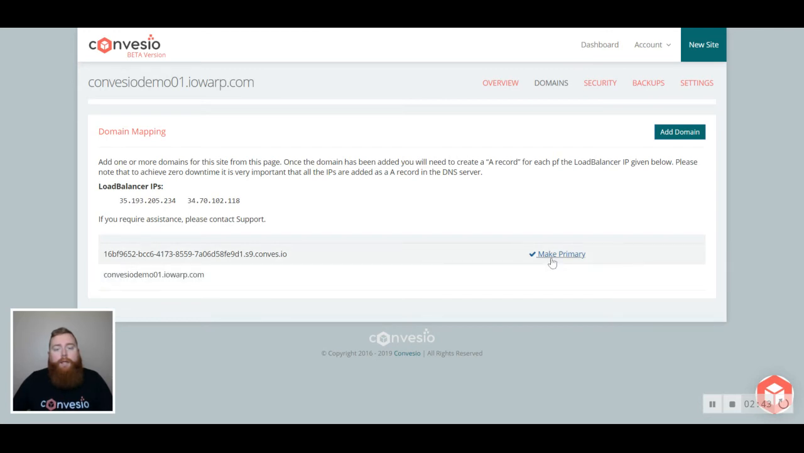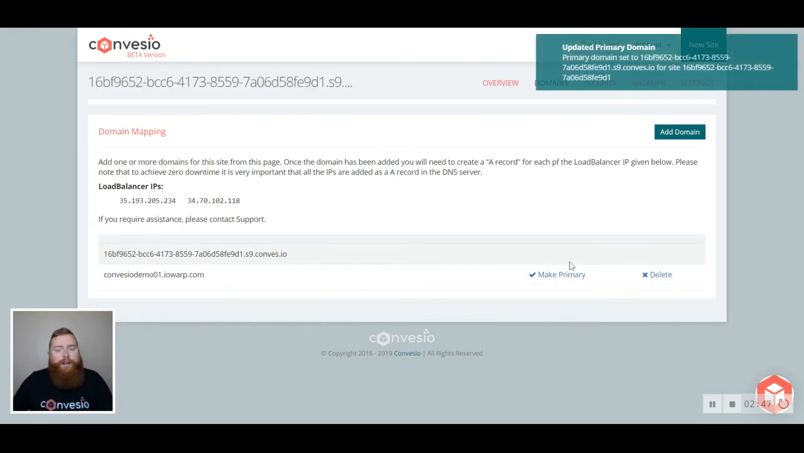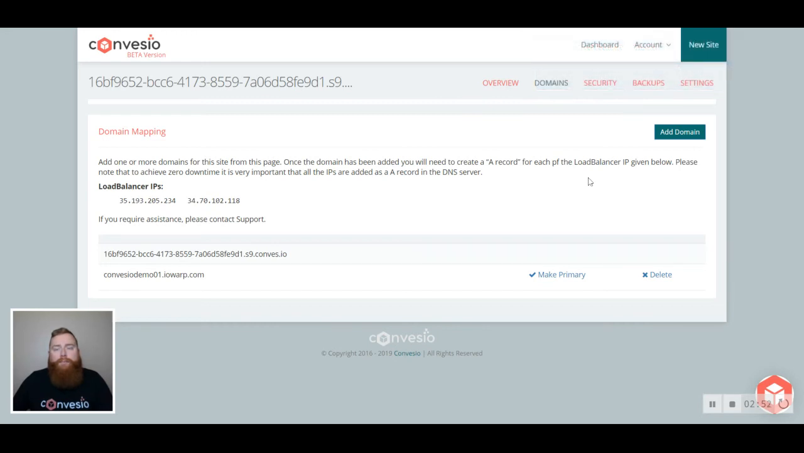If we wanted to make the temp URL the primary, we would just click on primary. You can see how it switches there. And you also get a notification up in your top right.